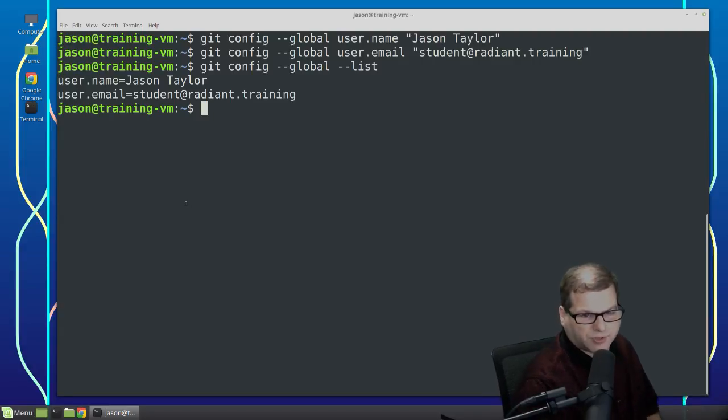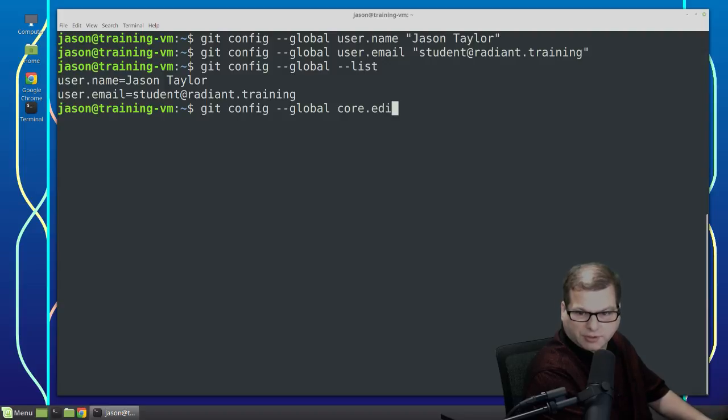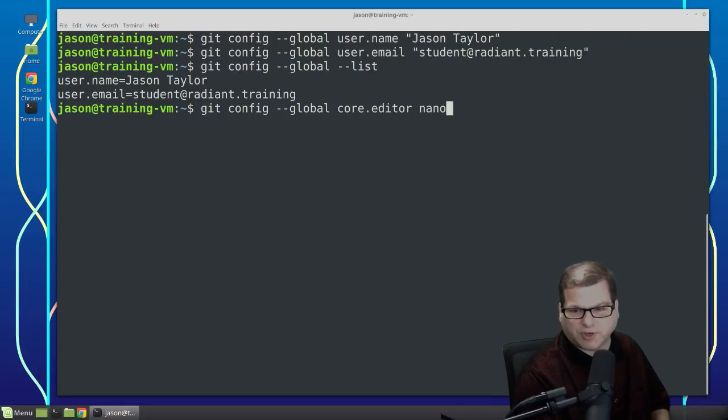First, I want to make sure that Git will use Nano as its core editor, or its default editor. So git config --global core.editor. Then set it to Nano. Since it's a single word, we don't need to put it in quotes. Now, if I had additional options needed, then I would have to surround that command in quotes.